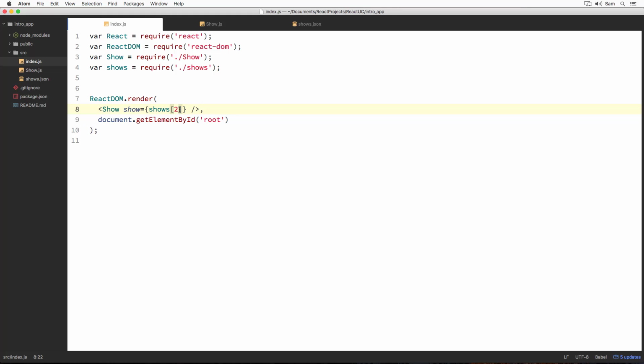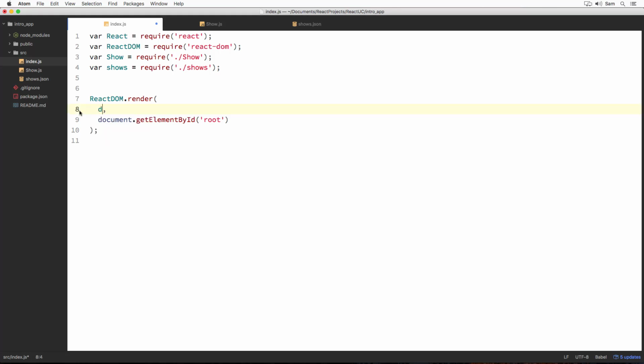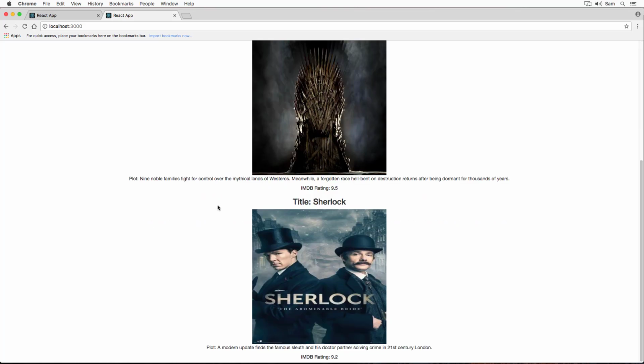Let's create them. Okay, since we are passing multiple React elements, let's wrap them inside a div. Okay, let's save it and check the output on browser. And there we go. We have rendered all the three shows together. Superb. This is exactly what component and props allow us to do. Using the same component, we can produce different content on the UI with some customization using props.